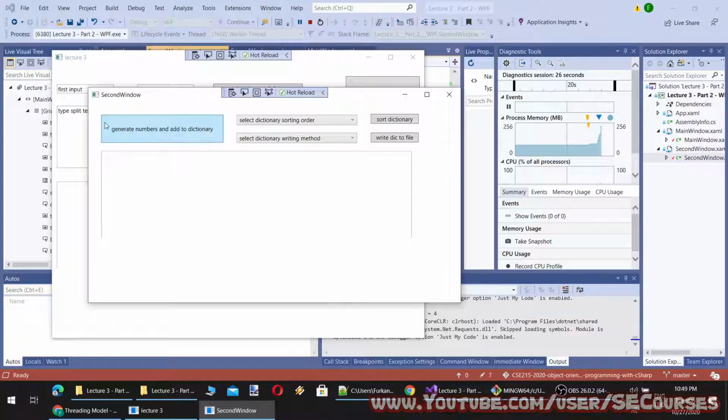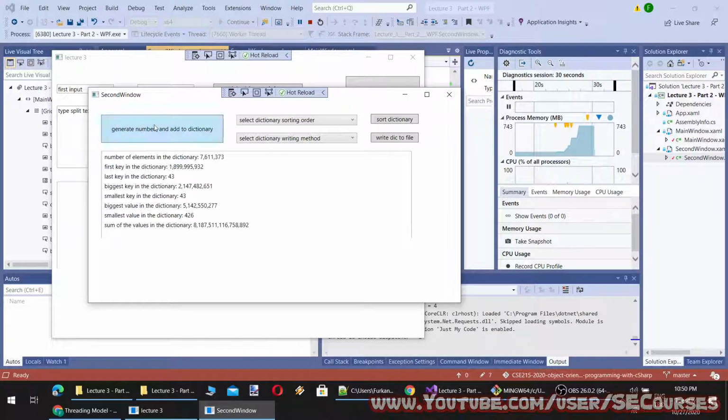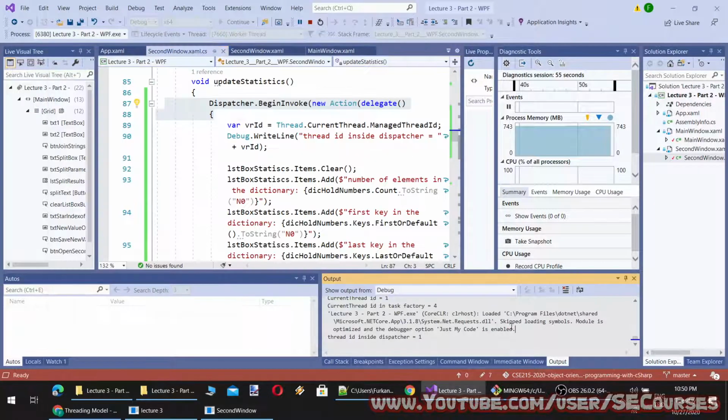So I'm clicking generate numbers. You see the RAM memory usage increases, and meanwhile the dispatcher updates its interface. There's a very slight UI freeze for a short period of time, because when the dispatcher class updates the user interface, it freezes the user interface for a moment.